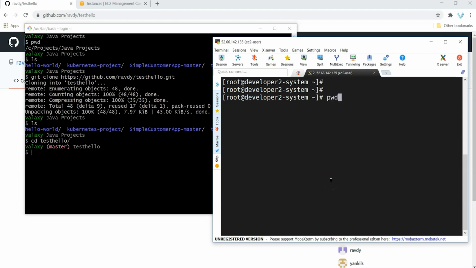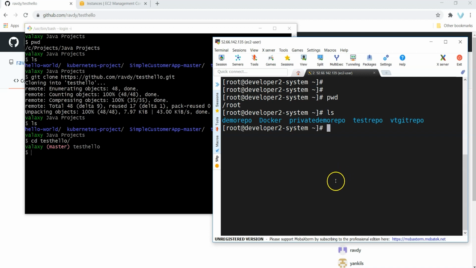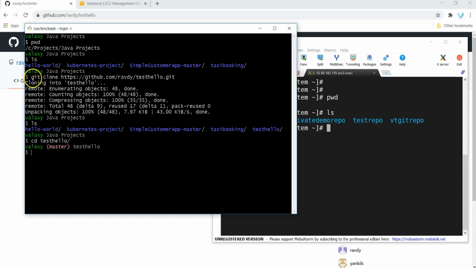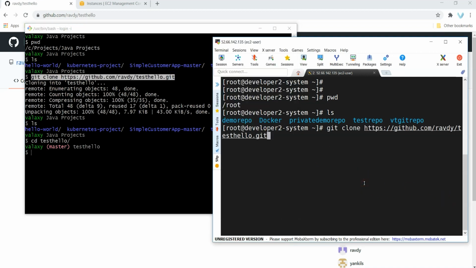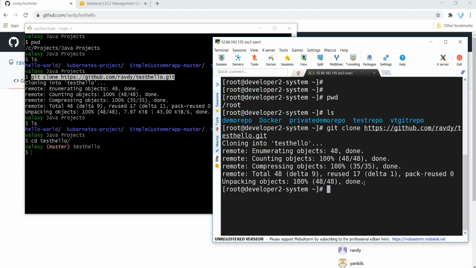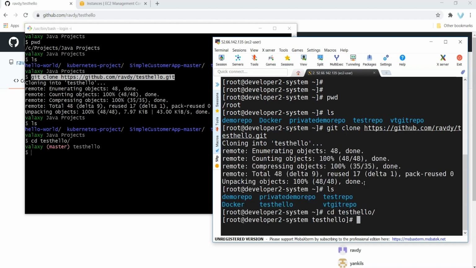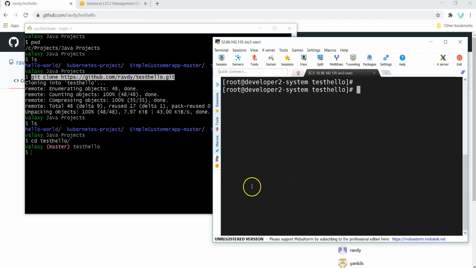This is developer 2 system. I'm under the root directory. I already have a few existing repositories. Here I'm going to clone the repository. Even on the Linux system, or developer 2 system, I should use the same command. So we are cloning the repository. Now let me go to test hello and clear the screen. Now both the developers start working on this repository.